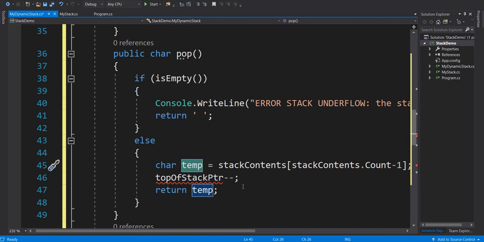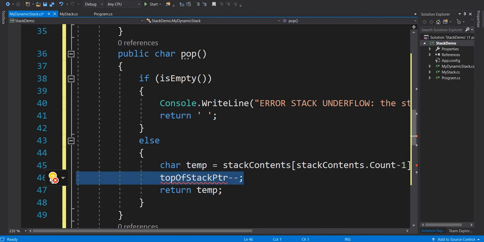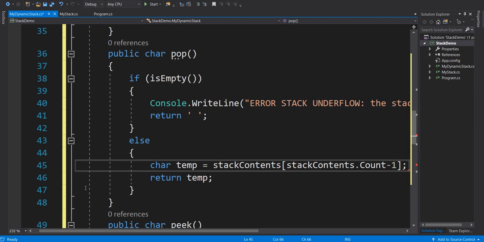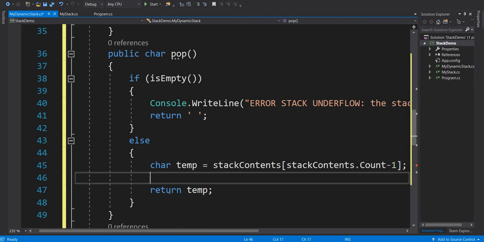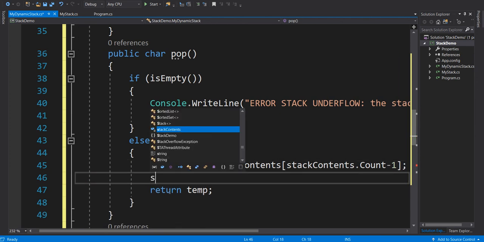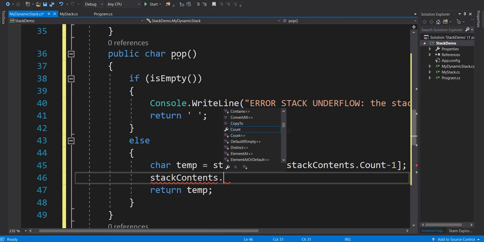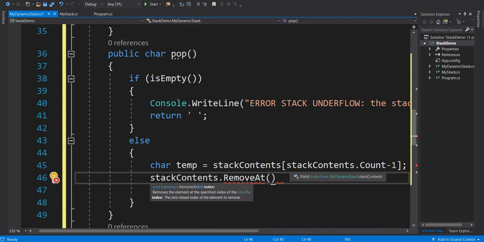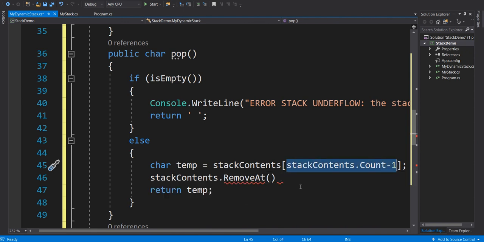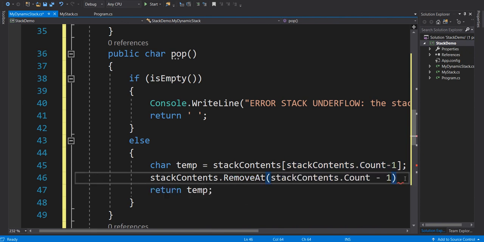So we take a temporary copy of that. We don't need to do anything with a pointer. However, we do want to do something else with the list. We want to remove that one. Stack contents dot remove. We can remove at a certain position, and that certain position is going to be the last item. And we can then return our character that we were interested in to pop.